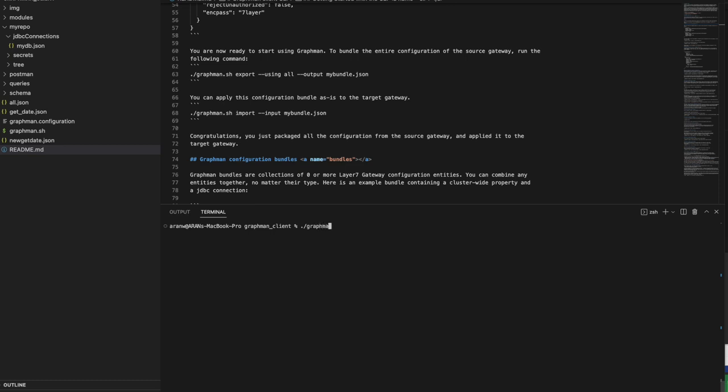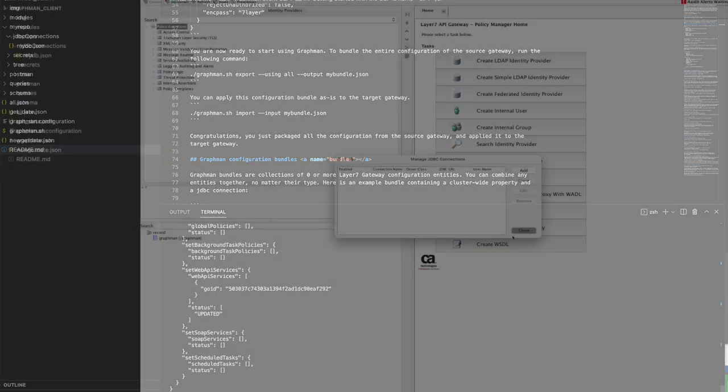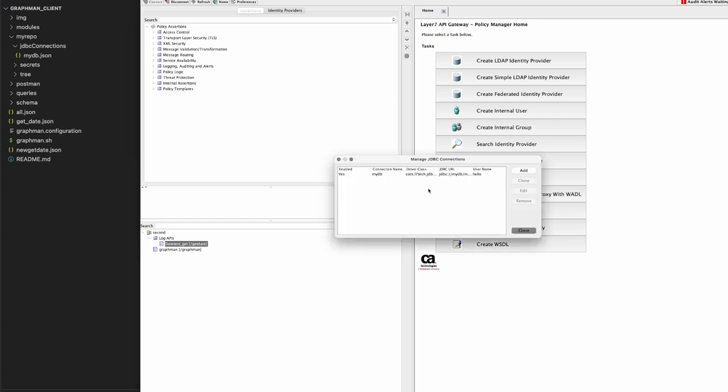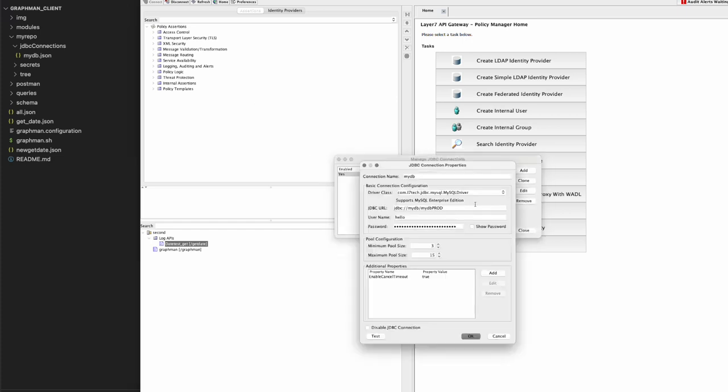If I go back and run the import command using the new getDate.json bundle, hit return, that will import that into the target gateway. If I go back to Policy Manager and refresh, you'll be able to see not only the service that I imported and the folder it's in, but the JDBC connection has been created as well. As you can see, the JDBC connection represents the changes that we made before we did the implode and import.